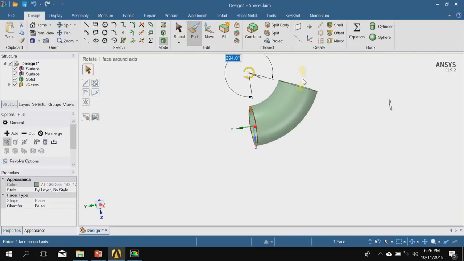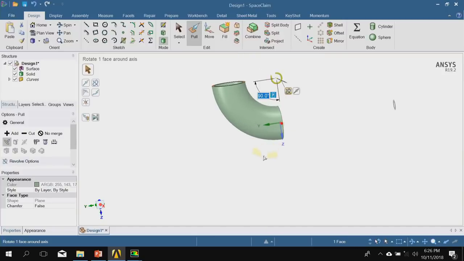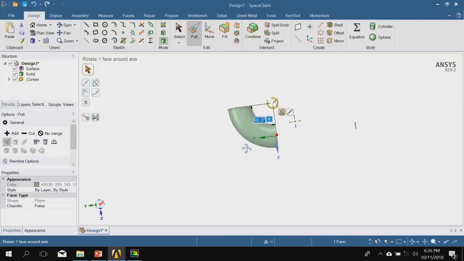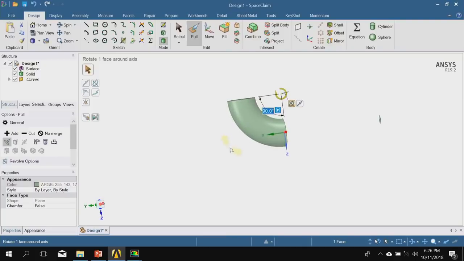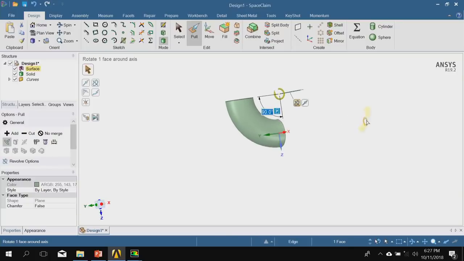Again, I can use the space bar and just specify the angle of the rotation that I want. So I want to use 270. Well, I guess let me do 90 instead. So all I needed is to create an elbow of 90 degrees. And I need this tiny annular region in order to generate the extra pipe.